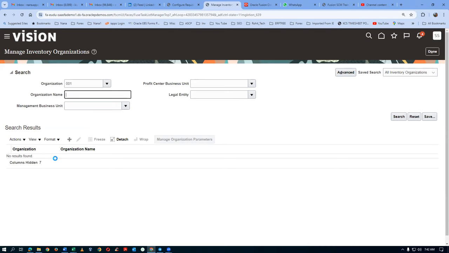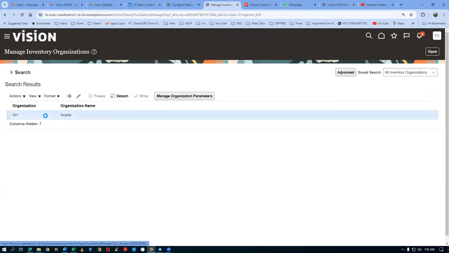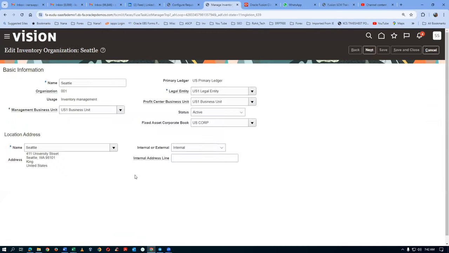So every inventory org has to get associated to what? One LE and then one BU. This is for financial reporting. For financial reporting, we have got one more thing. Fine. One is the management business unit, and then one is the profit center business unit. So every inventory org will be reporting to one LE and then one BU.